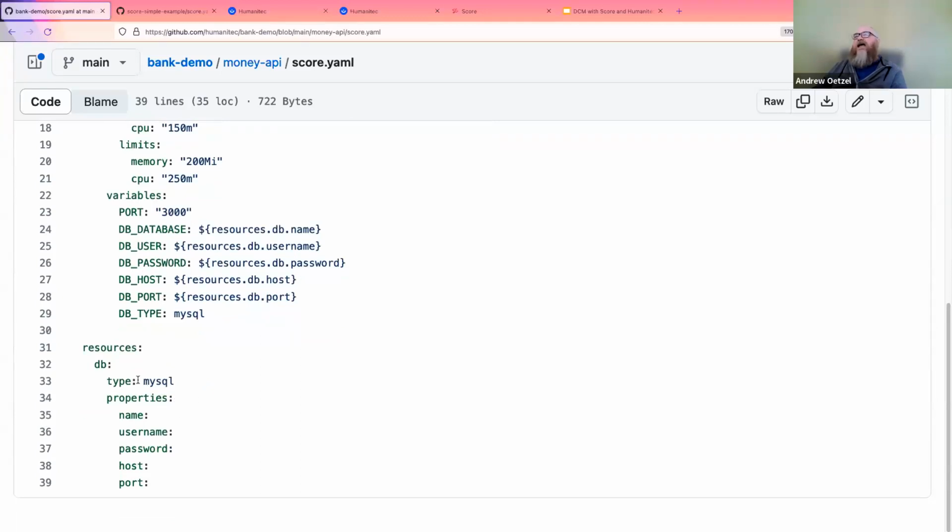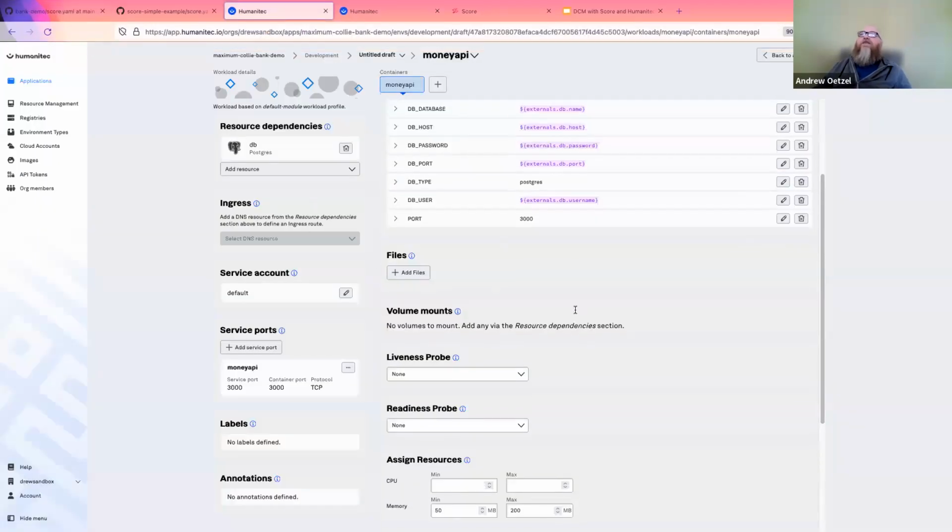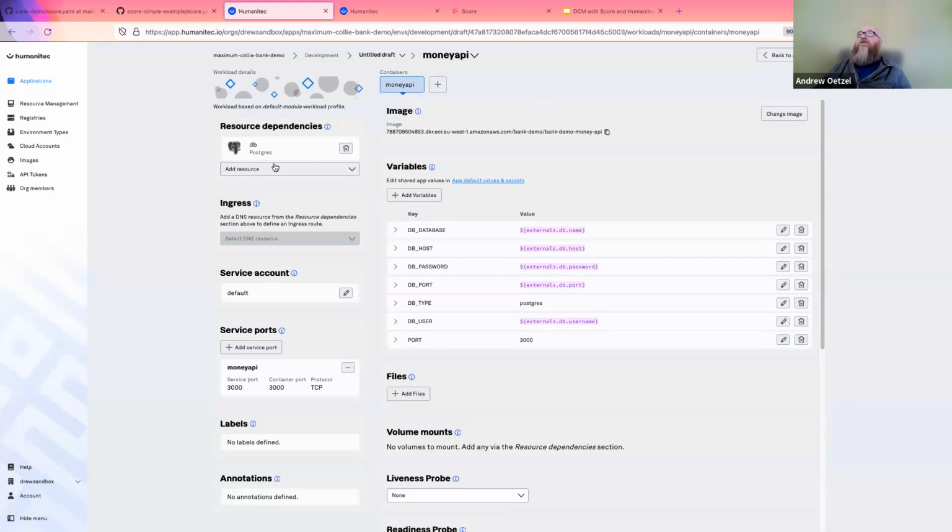So I said I need a MySQL database. But the way my platform team interprets that is actually Postgres, which is fine. They're both, that's our version that we're running here in our setup.